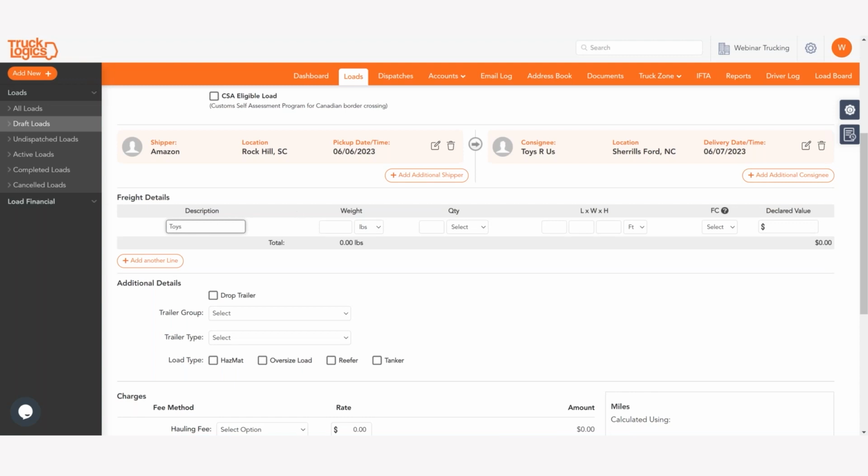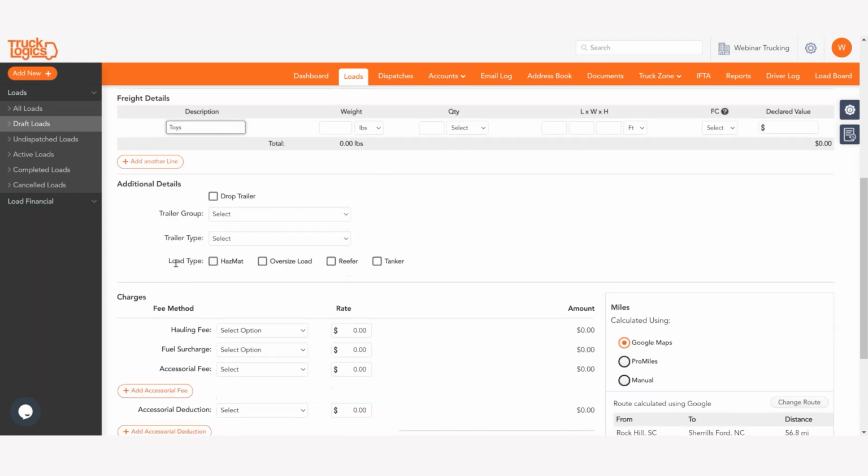This is all optional information. You can enter a weight, quantity, length, width, and height if necessary, and a declared value. That would probably be for insurance purposes. That is completely up to you how much information you're wanting to enter again, but at least this description needs to be entered for a BOL to be generated by our system. Additional information, you can drop the trailer, trailer groups, trailer type, load type, if it's hazmat, oversized, reefer, tanker. These are all optionals. If these do not apply, you do not need to worry about entering that.